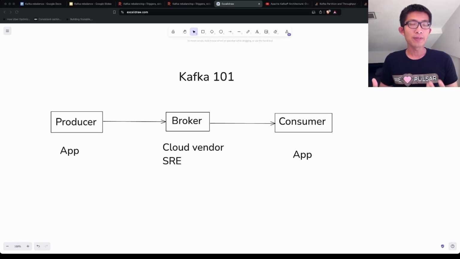Okay, let's now revise the Kafka concepts. On a high level, you have producer, broker, and consumer. As an application developer, you are working with the producer client and the consumer client. As for the broker side, if you are deploying on-premise, most likely your SRE team is maintaining the Kafka cluster. If you are using one of the cloud vendors, they are the people who maintain your Kafka cluster.